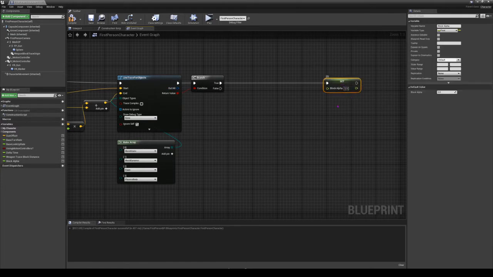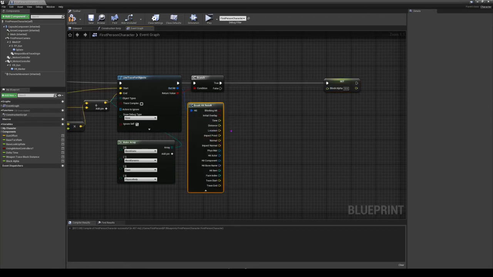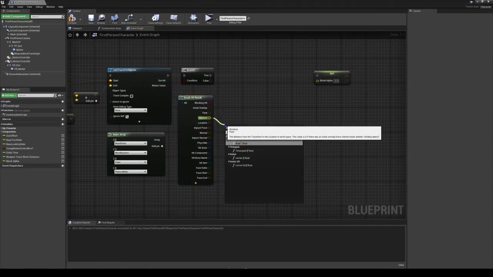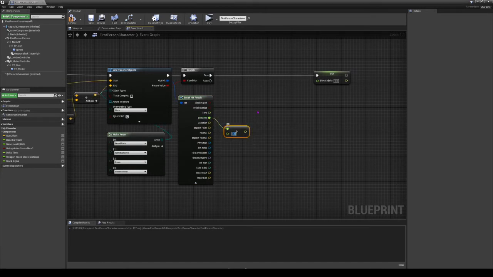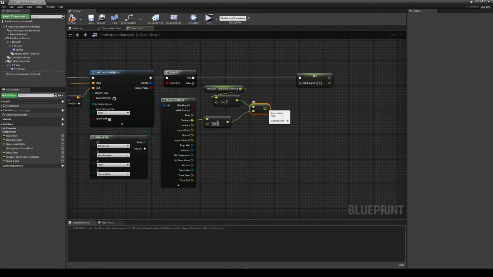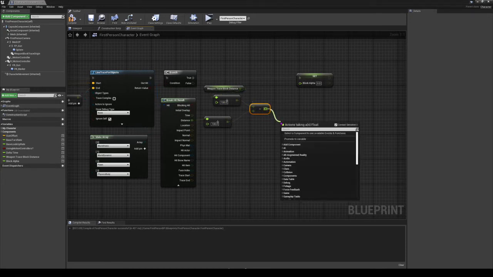As this is going to be a blend alpha value, it needs to be between 0 and 1. So we're going to take our distance and divide it by 100 to make it a decimal between 0 and 1. Take our weapon block trace distance, do the same thing, divide it by 100. This will always be a larger value than the distance, so we're going to subtract the distance from the weapon block trace value to avoid getting any negative numbers.